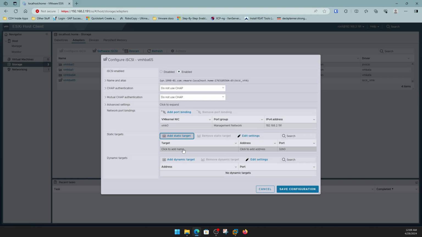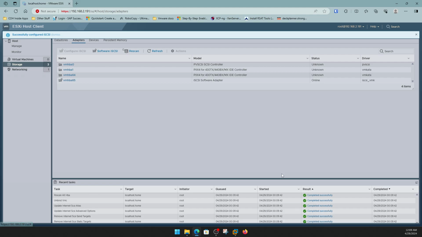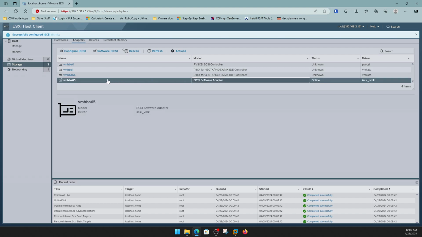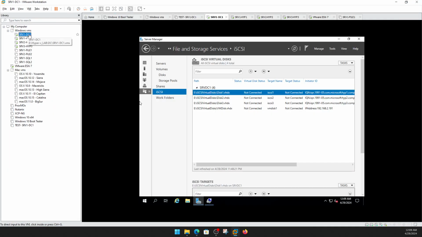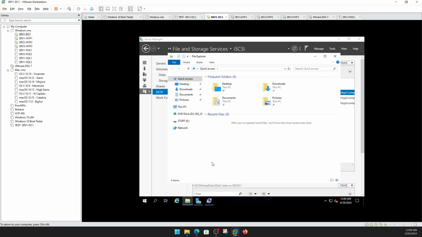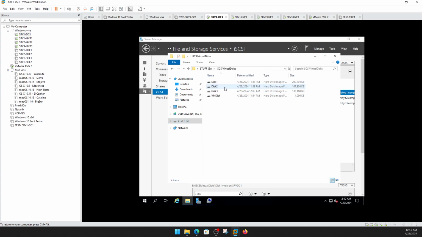Add static target. So here it is, the target name and IP address. So I'm going to just get rid of that. We don't have a static target, we have a dynamic target. So let's add dynamic target. We're just going to type in the IP address. 192.168.2.170. That's that server that we're talking about here. Got an extra 6 in there. Once we click save, it's going to bind now to this iSCSI adapter. And this iSCSI adapter now will talk to the other host. So let's minimize this again. So this host. Now we have a disk we created for VMware, and we called that one VM disk.